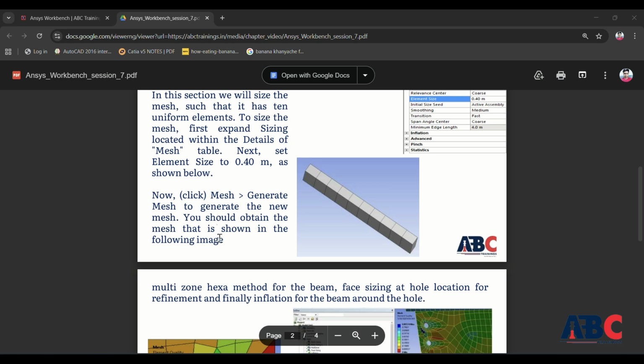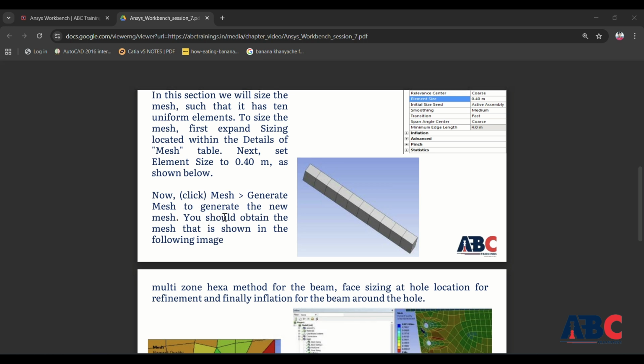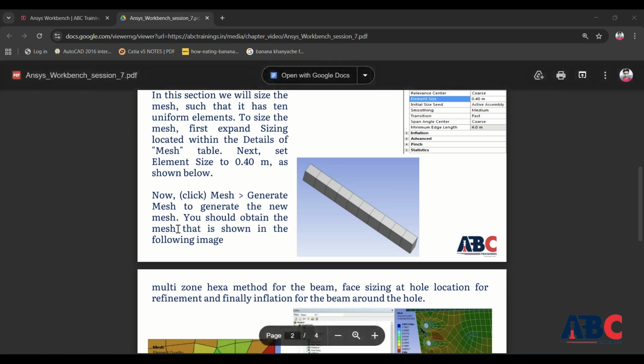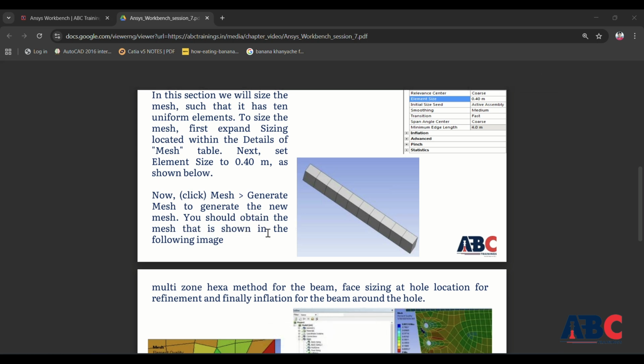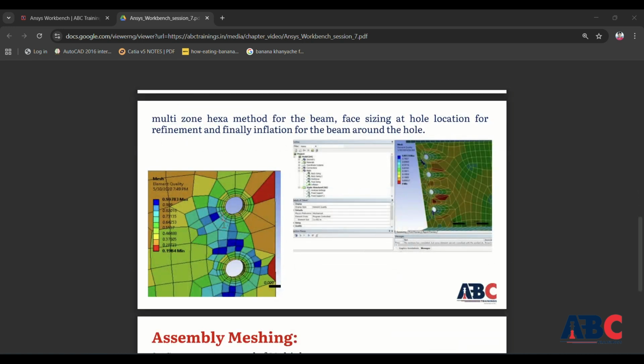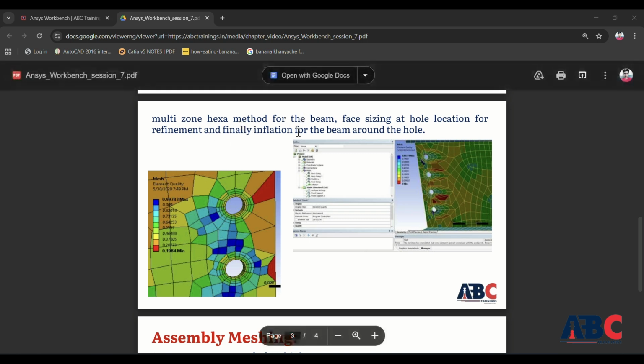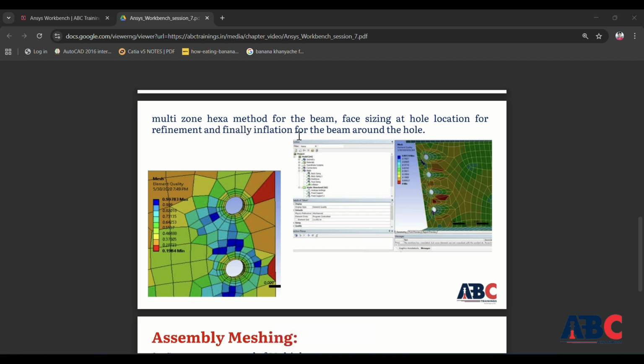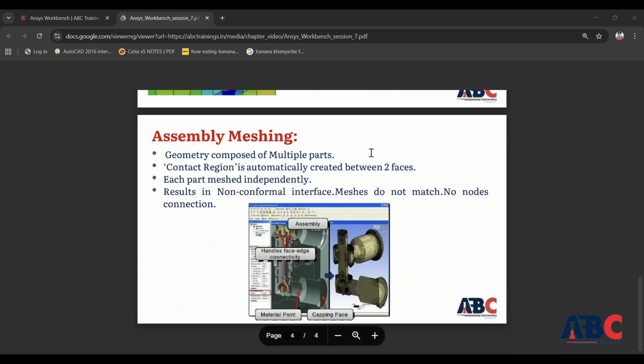Now click Mesh, Generate Mesh. To generate the new mesh, you should open the mesh as shown in the following image. You can see a mesh is generated. Multi-zone method for the beam, face sizing at hole locations for refinement, and finally refinements for the beam around the hole, and assembly meshing is there.